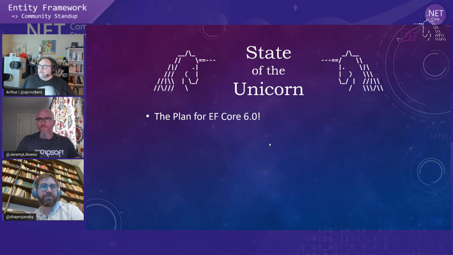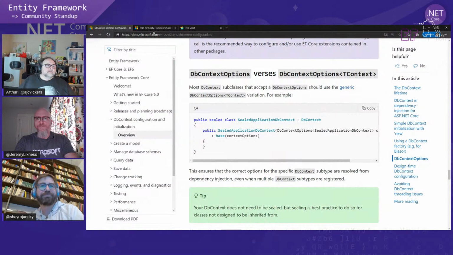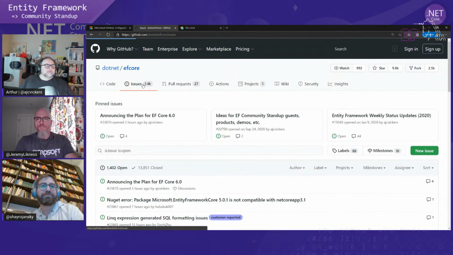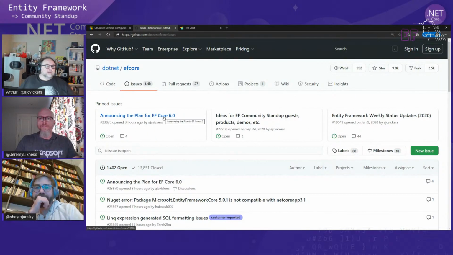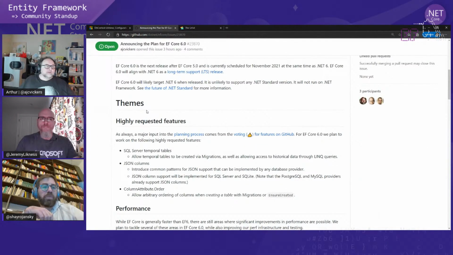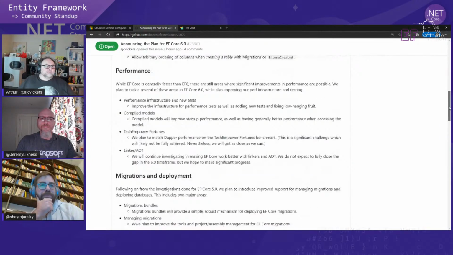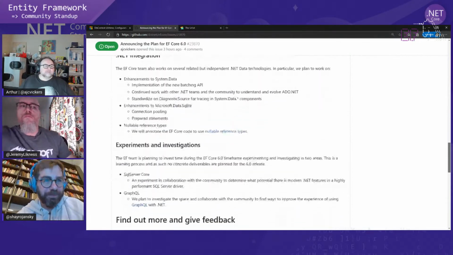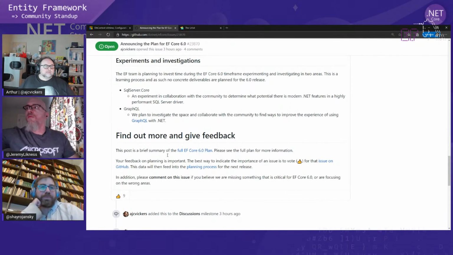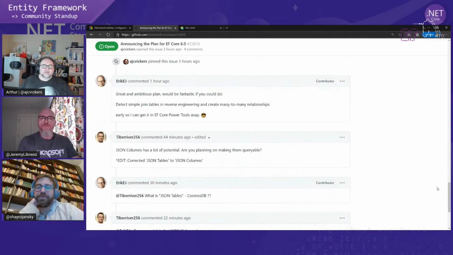But we've also created a link to it on the issues page. So on the issues page on GitHub, you'll find that we have these three pinned issues: weekly updates, ideas for Git demos, and this stand-up, and then announcing the plan for EF Core 6.0. So this post is a brief summary of the things that we're planning for 6.0, the themes, which we have highly requested features, performance, migrations, improve existing stuff, some .NET integration, some experiments and investigations into some kind of more out there stuff. And we really want feedback on this. So come to this post. You can see down here, we've already got Eric and some other people commenting and adding feedback on there.